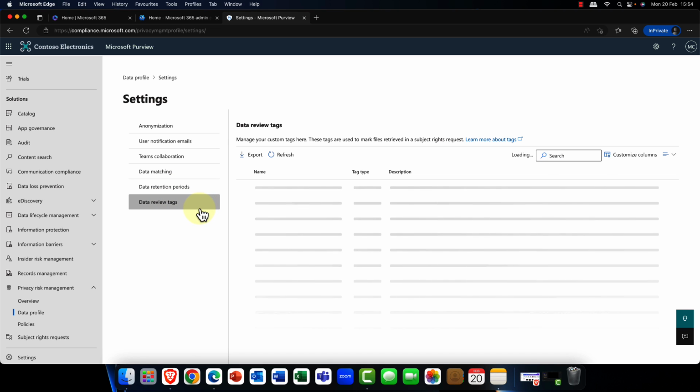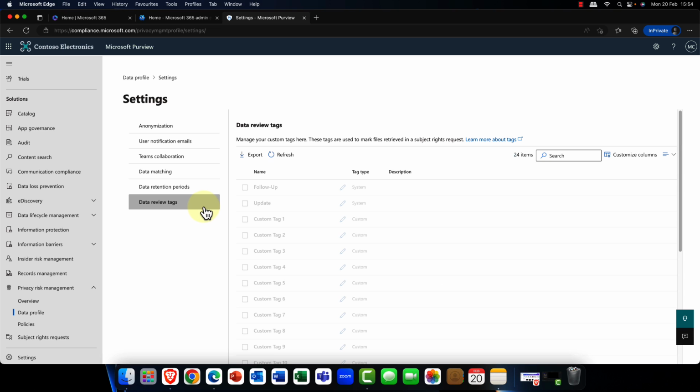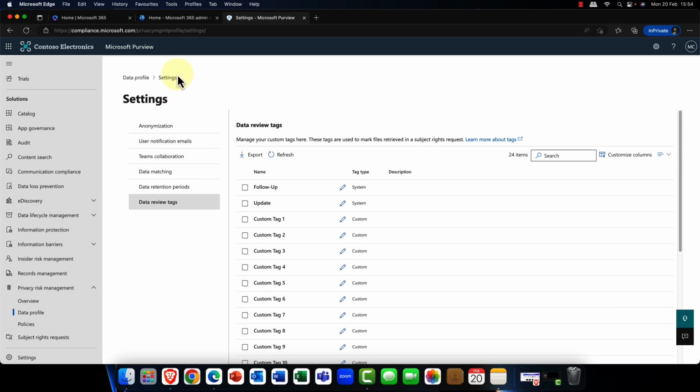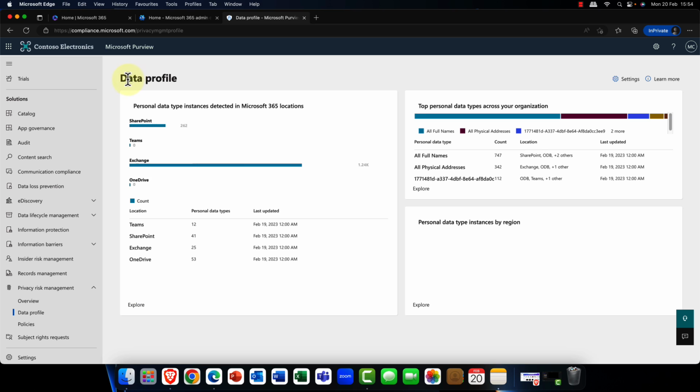And again, you can also create your own privacy review tags. So definitely check out the settings page. There's some very cool and useful stuff there.